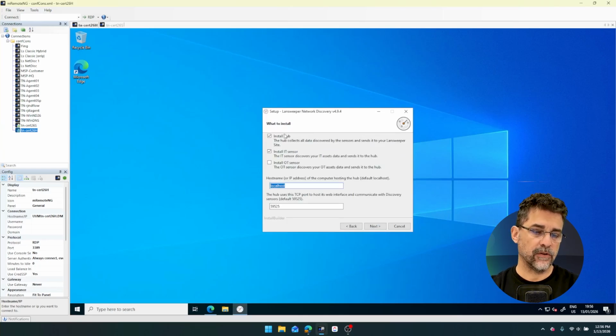And in this situation, I don't want to have a sensor installed. I'm going to remove that. I'm going to leave this information the same down here. As you can see, we're going to start really working with these fields a little bit more when we're installing the sensor alone, when we need to point it over at the hub, and if we have any custom ports. Right now, I only want to do the hub.